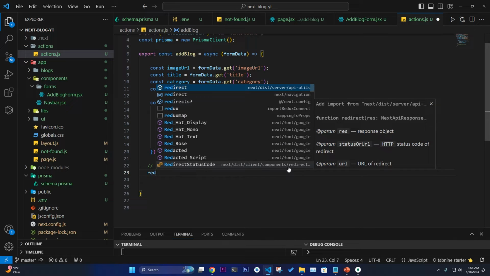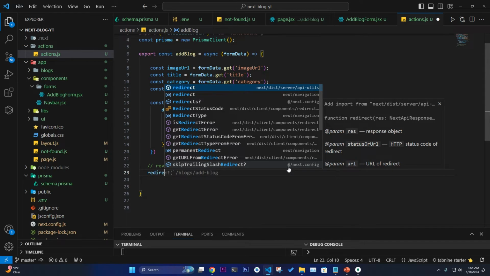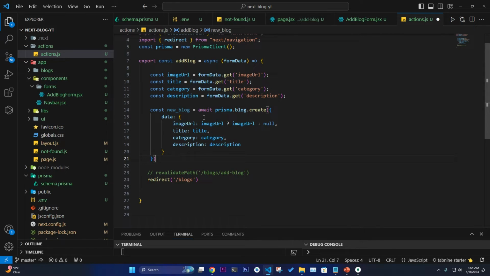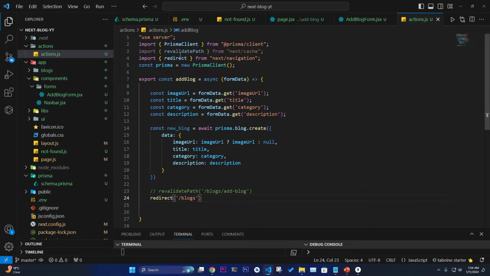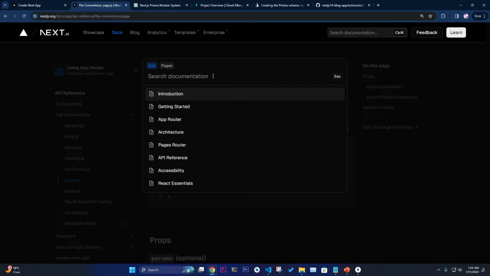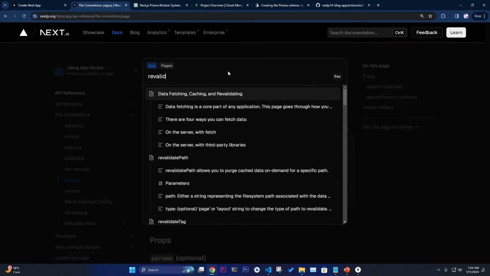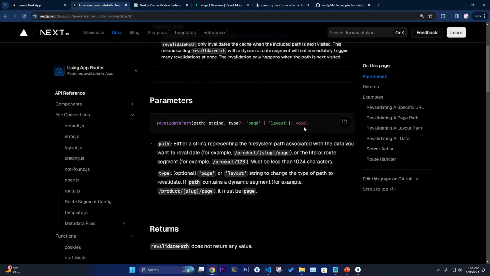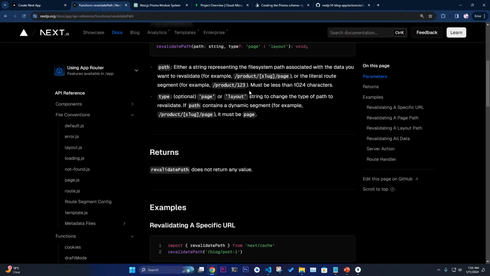And then we need to redirect, from next/navigation. Make sure you import it. After it adds some data into the database, it should redirect to /blogs. And if I just go inside revalidatePath, as you can see, it will give you everything that you need to understand it.